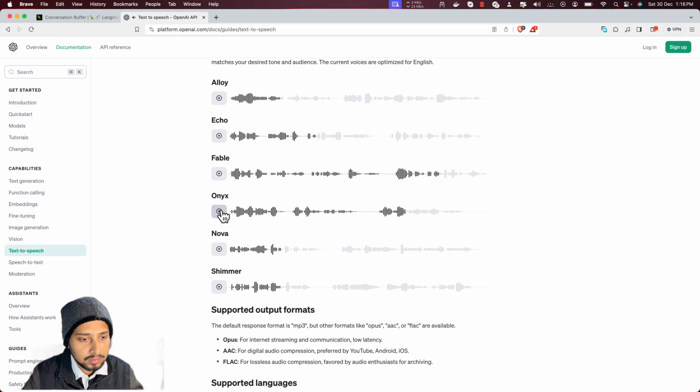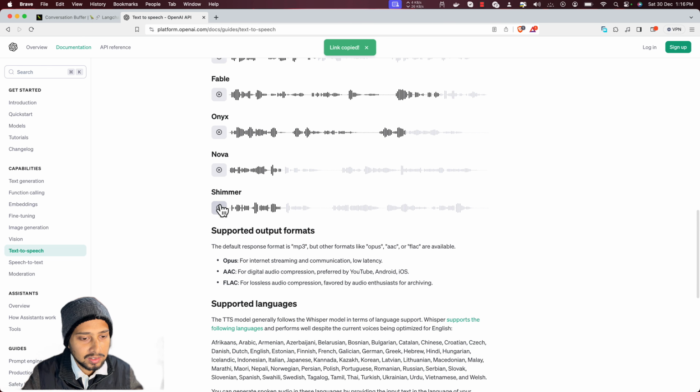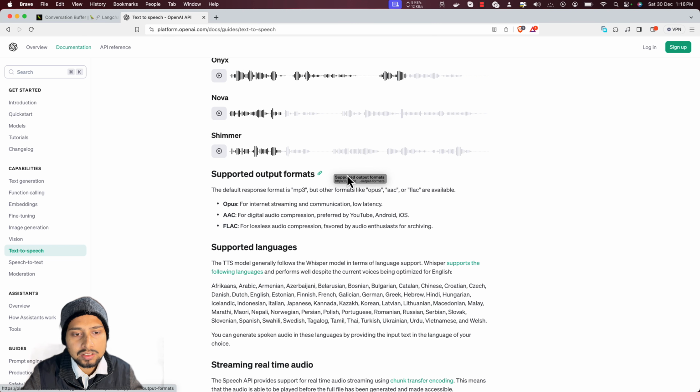This sounds much more good, but... And here are the supported output formats. Opus, AAC, FLAC for lossless audio compression, favored for audio enthusiasts, and Opus for internet streaming and communication for low latency, which I think is going to be faster.